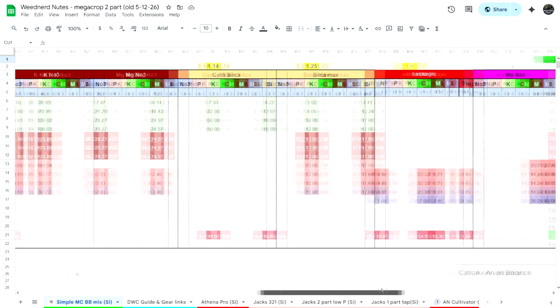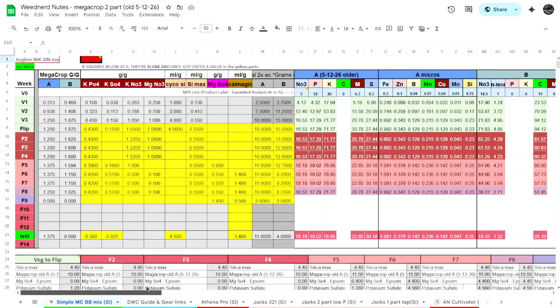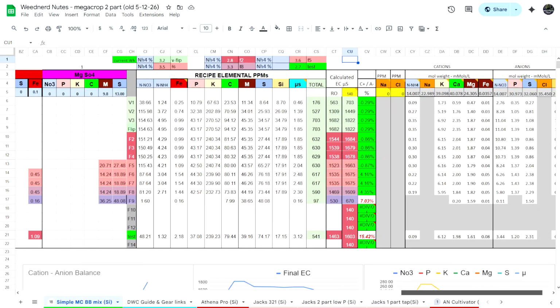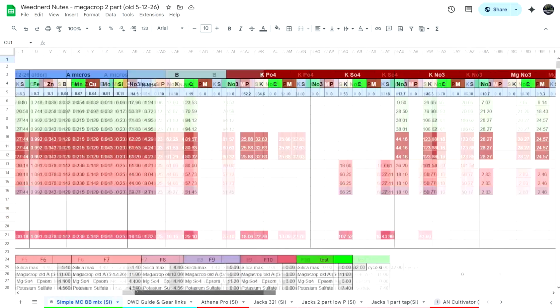Once you've done that, then it's just a matter of putting in your numbers for the recipe. It's a good way to figure out what you're doing with the add-ons and see where it lands with the numbers without mixing anything, you know what I mean? A good estimator. So that's pretty much it.